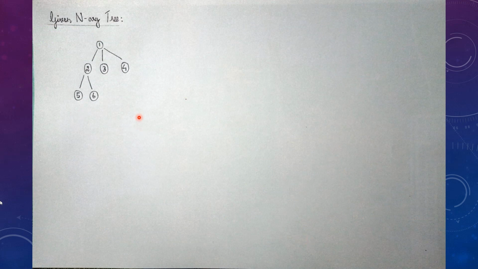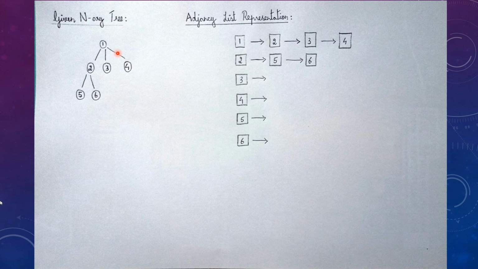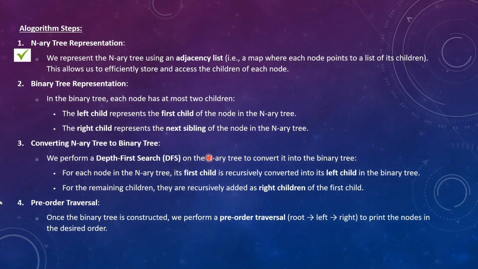Here, an N-ary tree is given. So the first step is to represent this in an adjacency list. Node 1 has 3 children, 2, 3 and 4. So the entry in the adjacency list is like this. Moving on, node 2 has children 5 and 6. So the entry is represented like this. Nodes 3, 4, 5 and 6 have no children. So their entries are represented like this. The first step is completed.